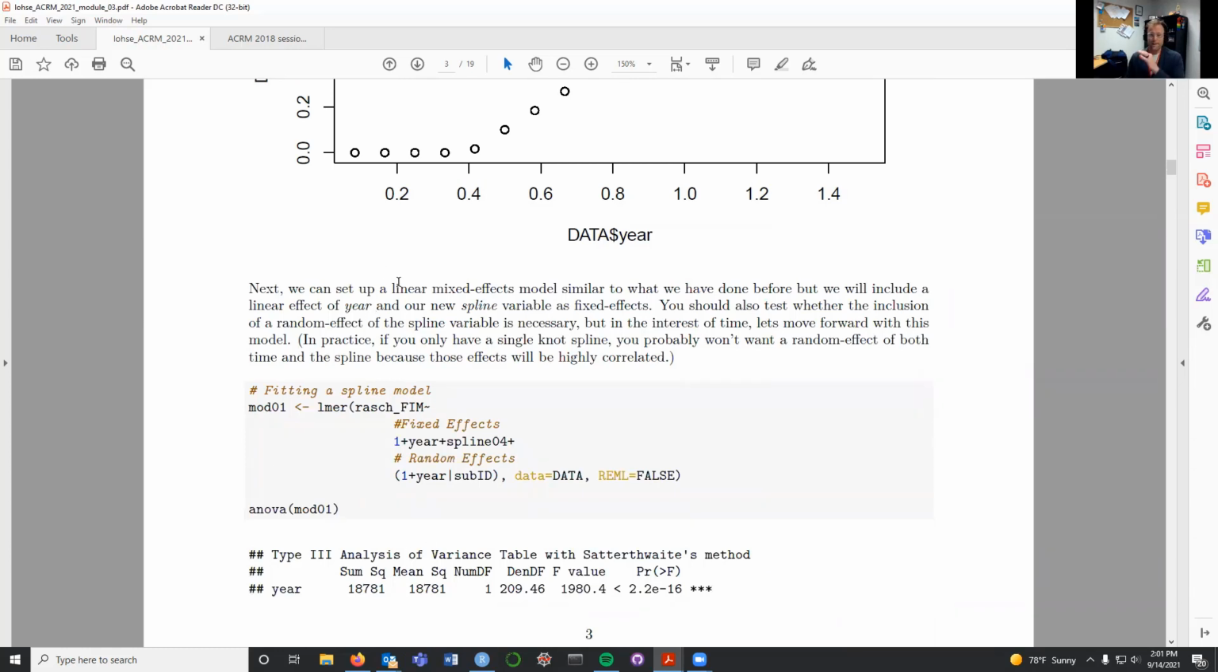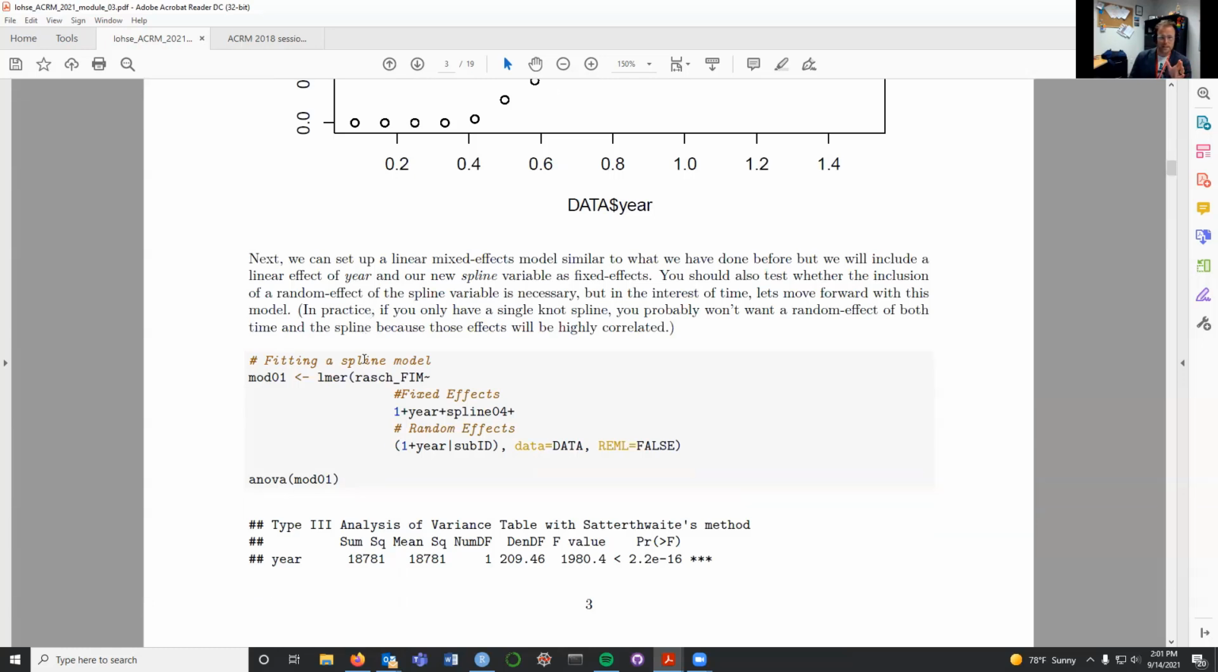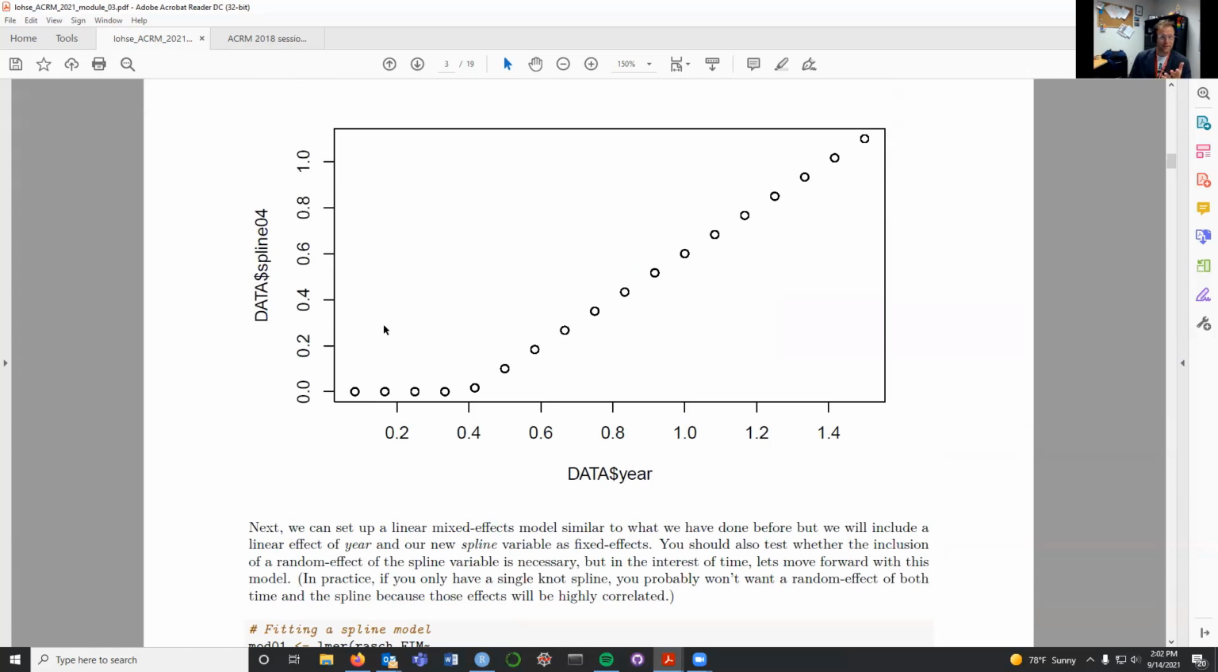So after we've defined our knot, we can now set up a linear mixed effects model similar to what we've done before, but we're going to include a linear effect of year and our new spline variable as a fixed effect. Now, you should really test whether an inclusion of a random effect on the spline is necessary. But in the interest of time, we're going to move forward with a model that just has a fixed effect of the spline. And my reason for doing that is mostly just based on my personal experience. If you have only a single knot spline, you probably don't want a random effect of both time and the spline because those effects are going to be highly correlated, right?